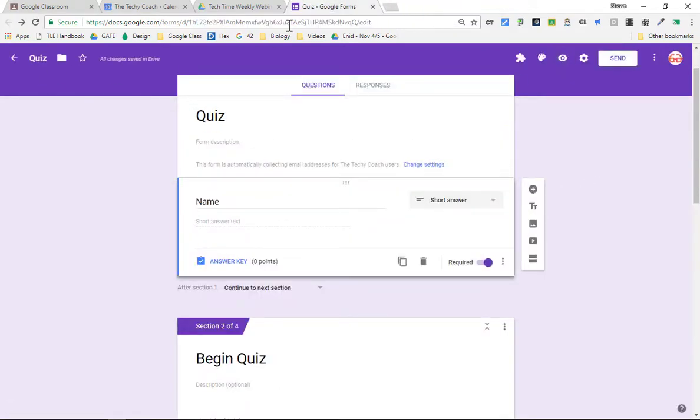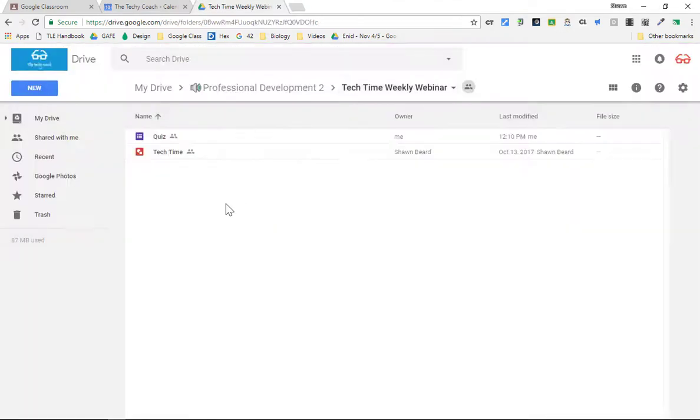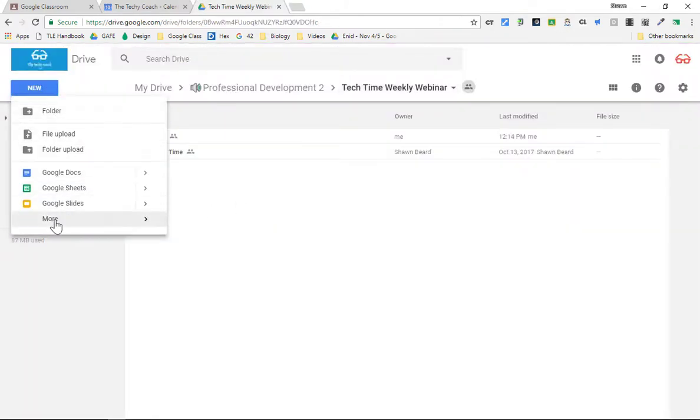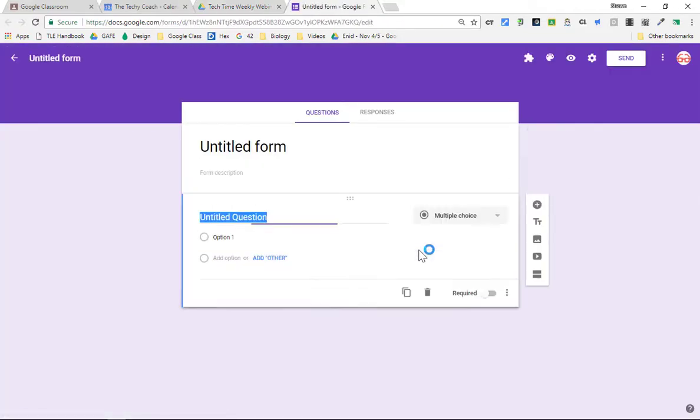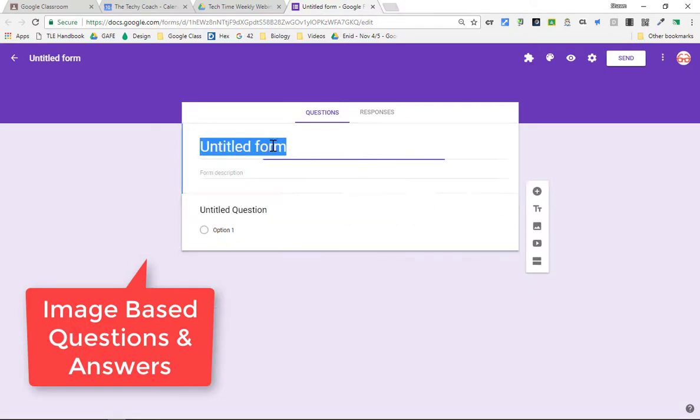And then the final thing that I was going to show you today is that many times I'll get K through 2 teachers that will say that they don't want to use forms because their kids can't read yet. And so trying to do a Google Form on a Chromebook and getting a kindergartner or a first grader to log in and then, let alone, take a quiz is often difficult. But one of the things that Google Forms has done in the past year is they have allowed images to be inserted into questions and answers.